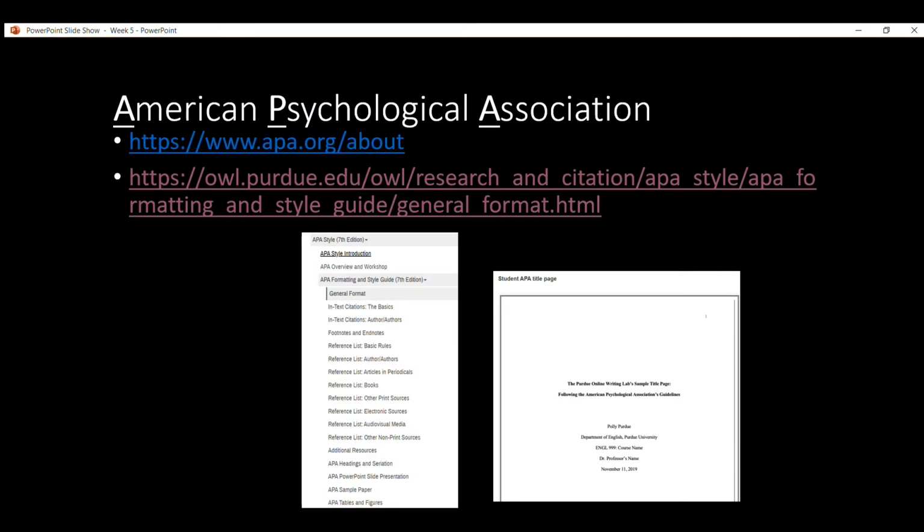APA style is put into place by the American Psychological Association, which is obviously the professional organization for psychologists. It's similar to ASME, American Society of Mechanical Engineers, or IEEE, the Institute of Electrical and Electronic Engineers. If you haven't already, you'll eventually come across a professional organization for your field. I recommend that you become a student member. When you graduate, become a professional member.